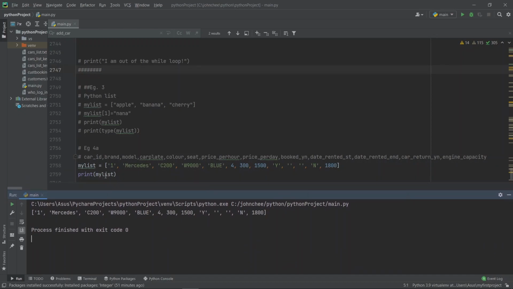Now, when I print this list, my list, it will show this variable. Take note that all the values here, from here to here, are enclosed in square brackets. Okay? All values are enclosed in a square bracket. Take note of that.